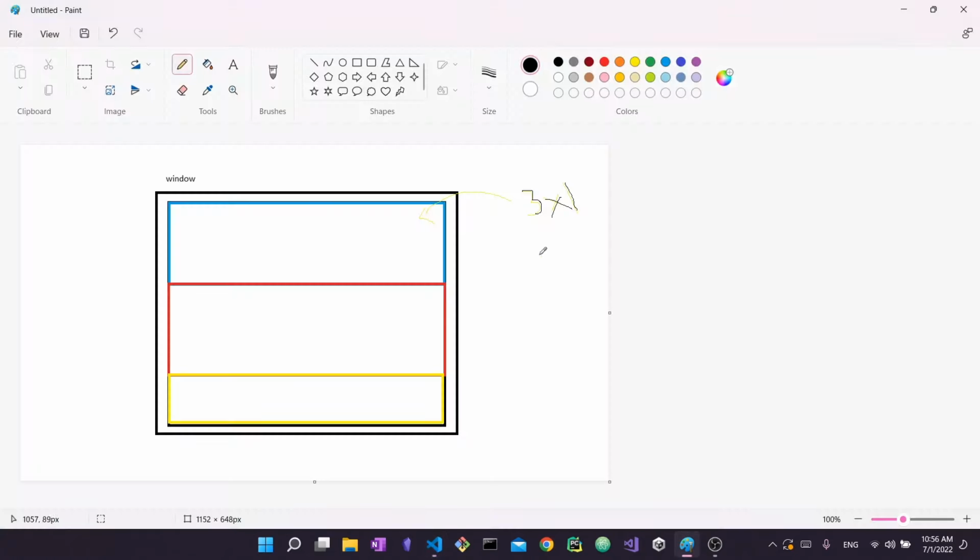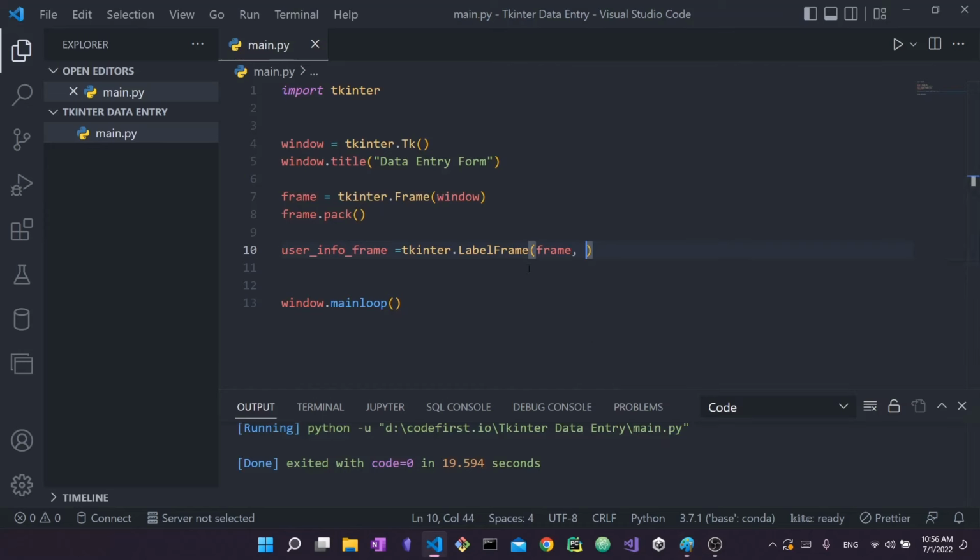Why is that? This is because, as I showed you, this blue label frame, the one we're creating right now, is contained inside this frame, the black one right here, and the frame itself is contained in the window. But the label frame's direct parent is frame. This is why here we specify the parent to be frame. So the very first parameter you're going to pass is frame.